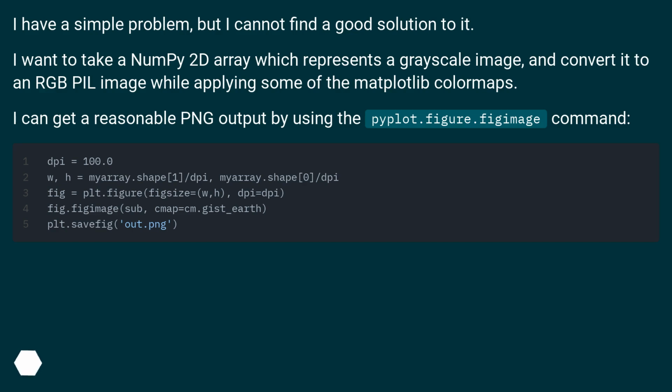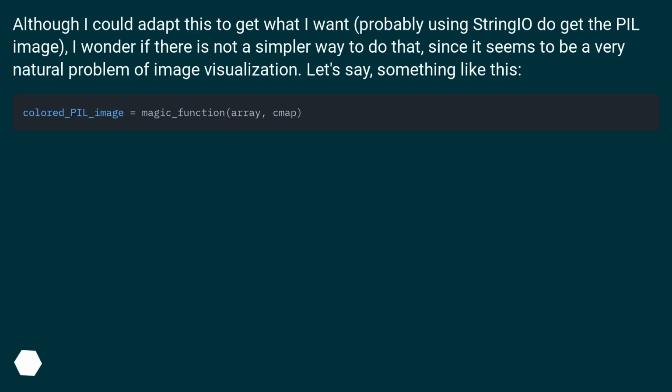I can get a reasonable PNG output by using the pyplot.figure.figimage command. Although I could adapt this to get what I want, probably using StringIO to get the PIL image, I wondered if there is not a simpler way to do that, since it seems to be a very natural problem of image visualization. Let's say something like this.